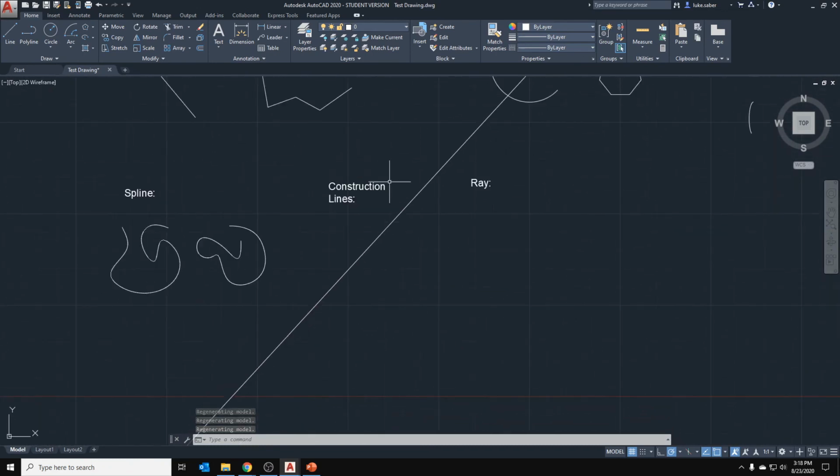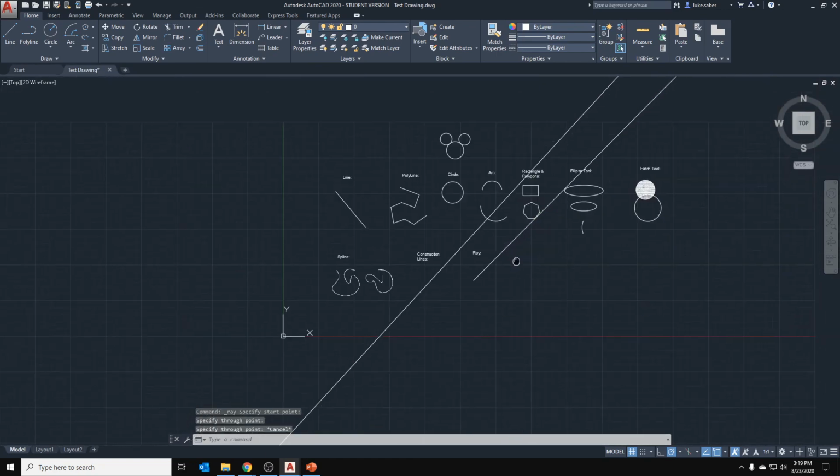That's not really super useful, to be completely honest, because a lot of your drawings are enclosed and they're not that involved. But if you need it, it's there. Same thing for rays. It just goes in a single direction, not both.